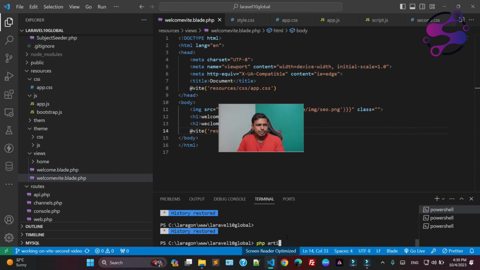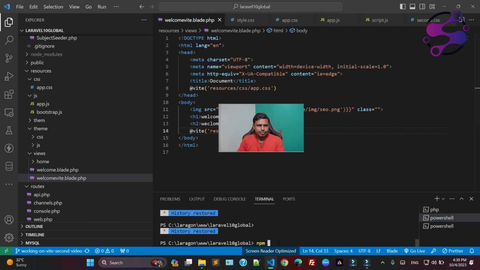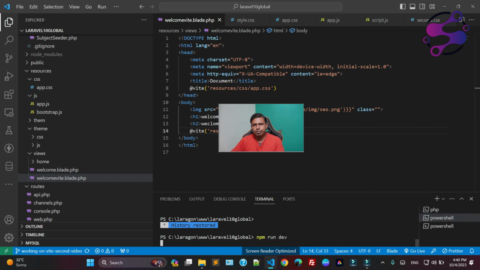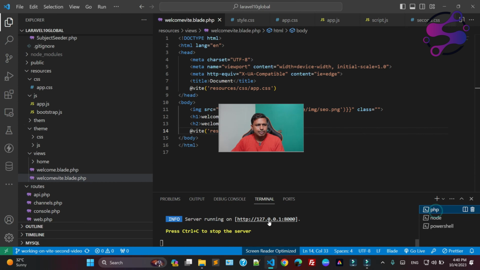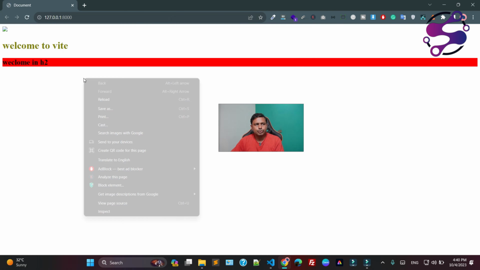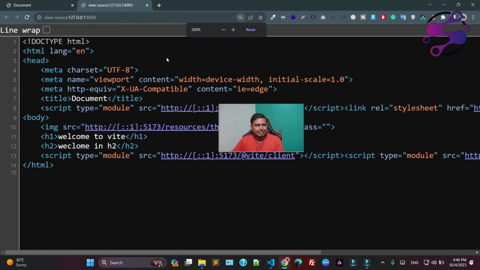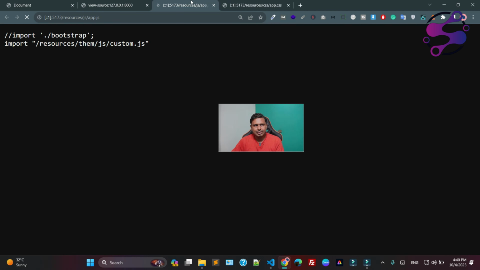Okay guys, now I'm going to run this. I'm saying php artisan serve and also npm run dev. Don't worry if you are not familiar with npm run dev. Now I just want to open this link. As you can see, it's working. When you view the page source, this is Vite, and both files are working: this is the CSS file and this is the JS file.